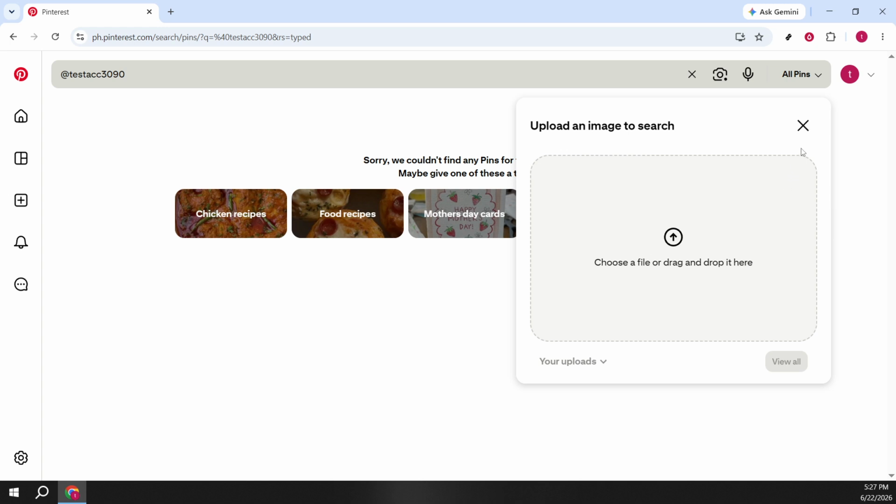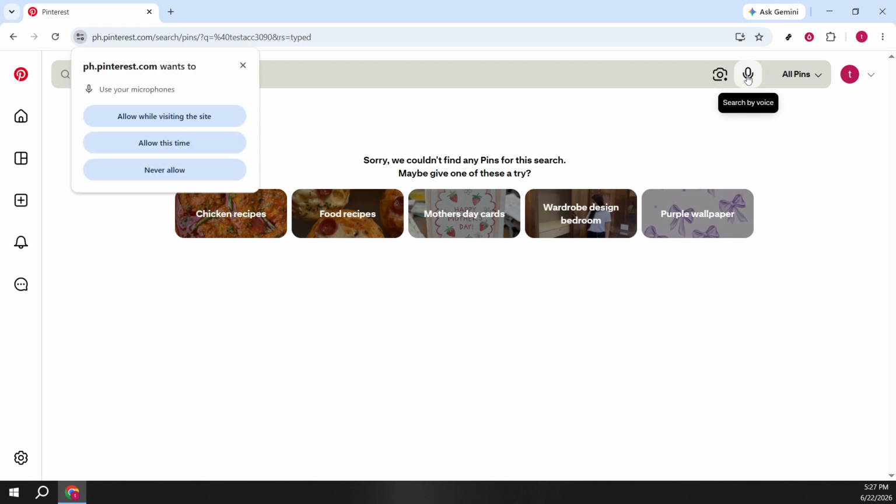You might also notice a microphone icon next to the search bar. If it's available in your region and browser, click it to speak the name you're searching for. Grant microphone permission when prompted, then say the username or display name clearly. This is handy if you're multitasking or the spelling is tricky.